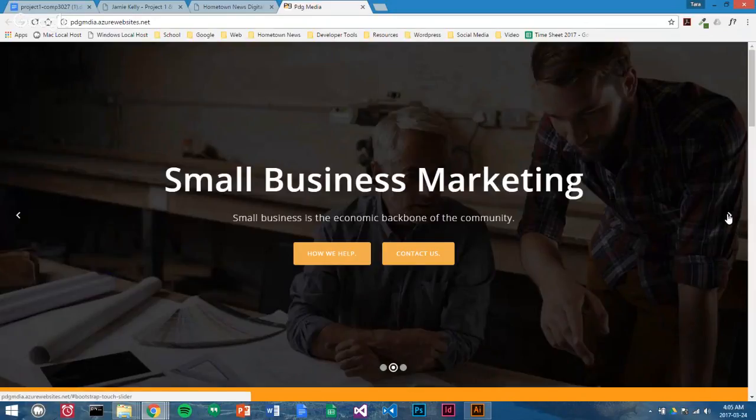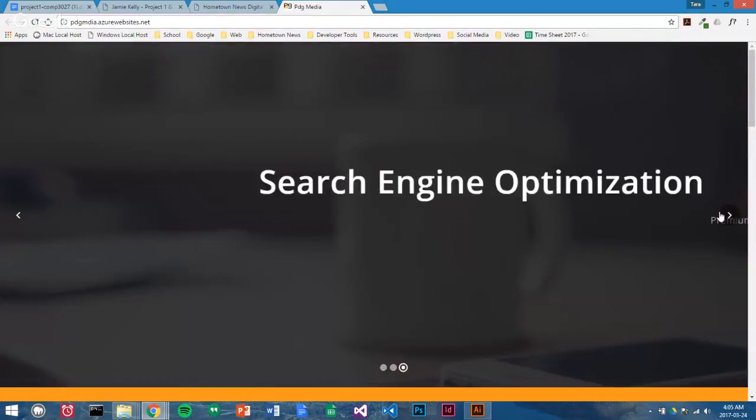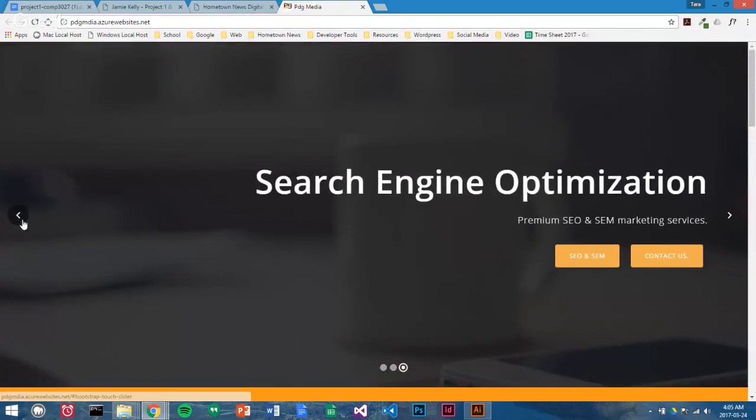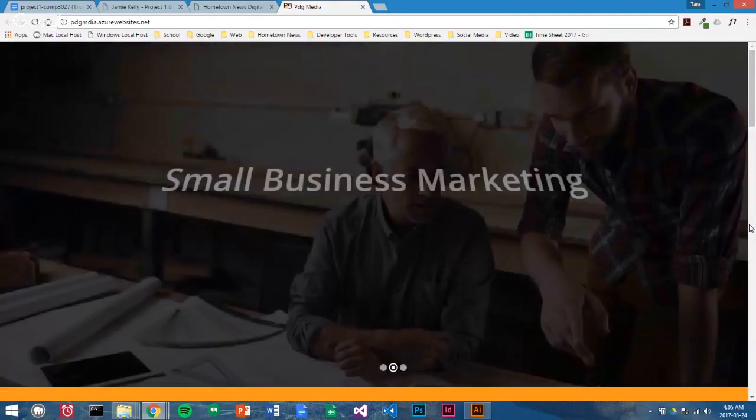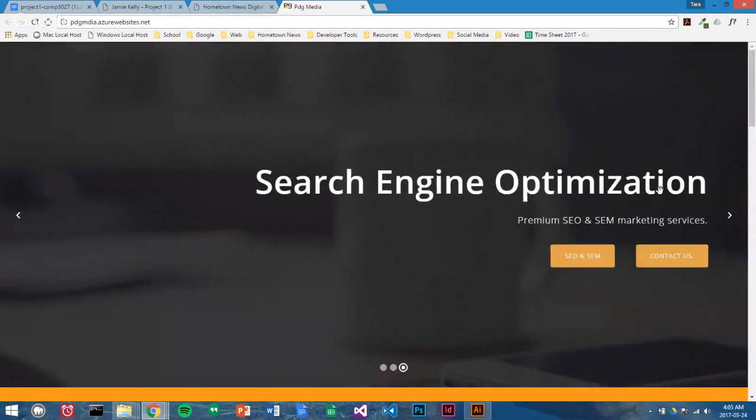So this part is for the small business marketing section they have. If you click this, it'll take you to that section, and if you click this button, it'll take you to contact. And then the arrow buttons here to go back and forth. And this call to action is for SEO, premium SEO, and SEM service marketing.